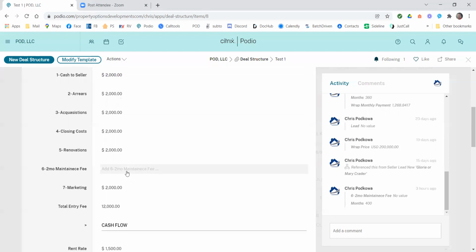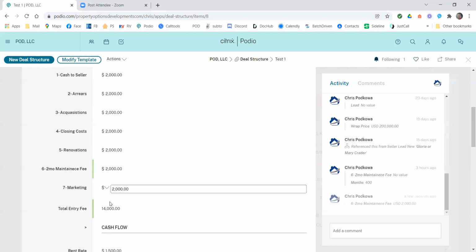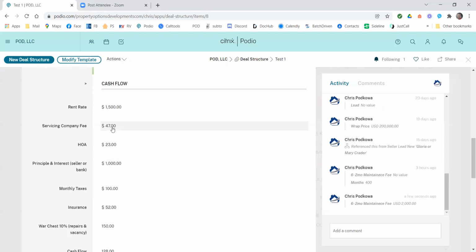So if you don't have anything in there, that's fine. Let's go ahead and put 2,000 back in there, and that jumps that up to 14,000. This is done automatically. Here's our cash flow for rentals. So here's our rent rate minus our service company fee minus the HOA, and principal interest is seller and or the bank. In this instance, our original mortgage is $800 and $200 is going to the seller. So that's going to be a total payment that we have to pay of $1,000.